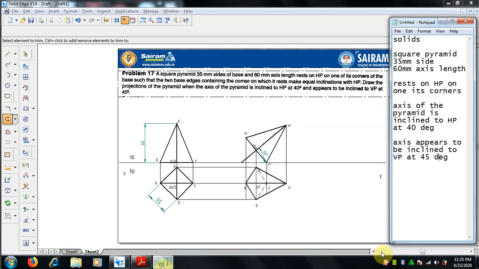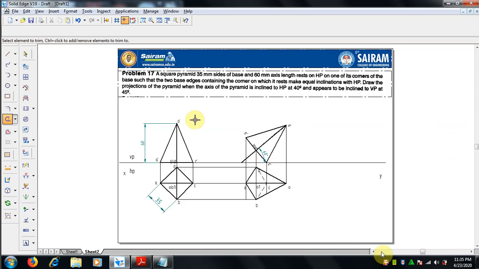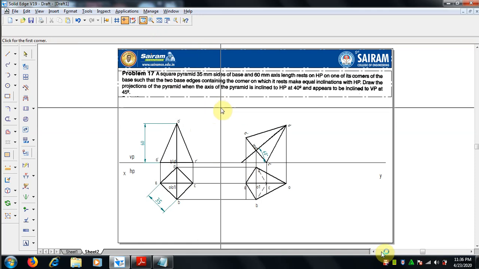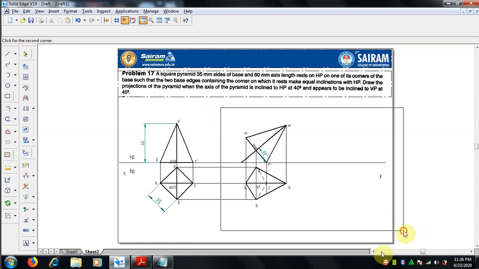Now the third question, if you see, the axis appears to be inclined to VP at 45 degree. In this case, if they said the axis appears to be, then whatever the angle given, we can take it as is. It's a direct view they have given. So the axis directly appears to be.